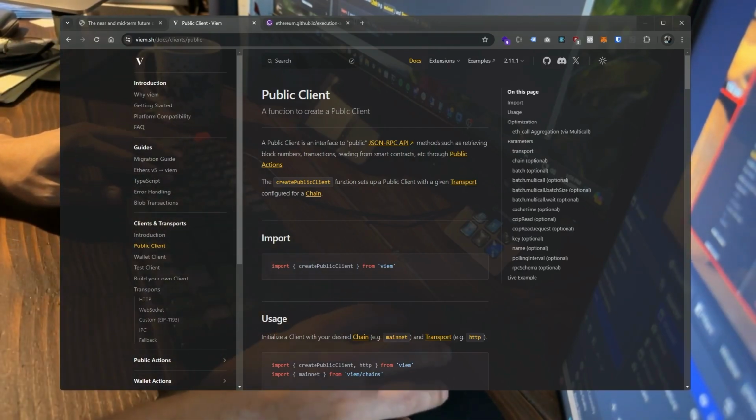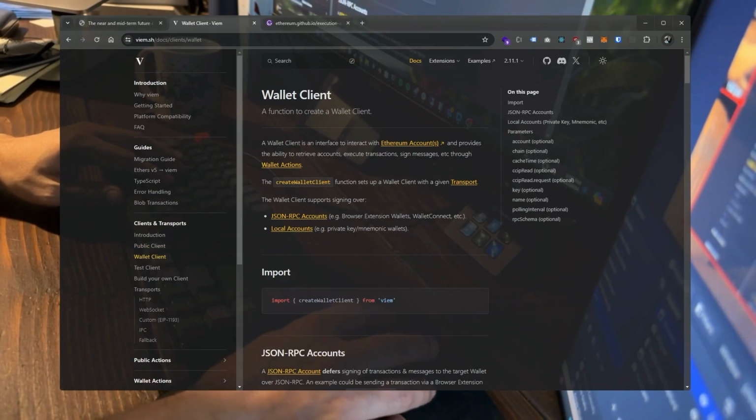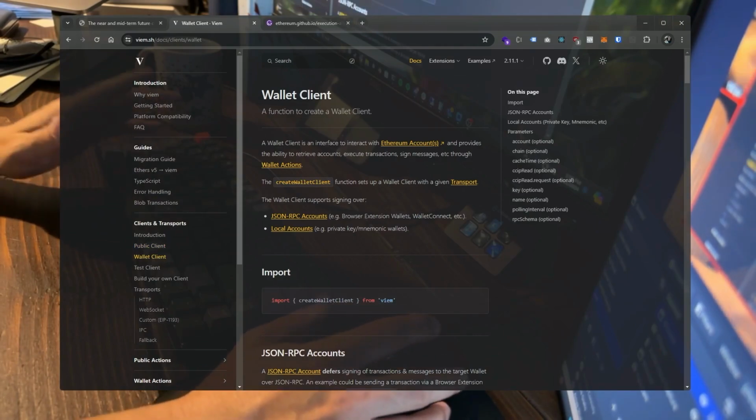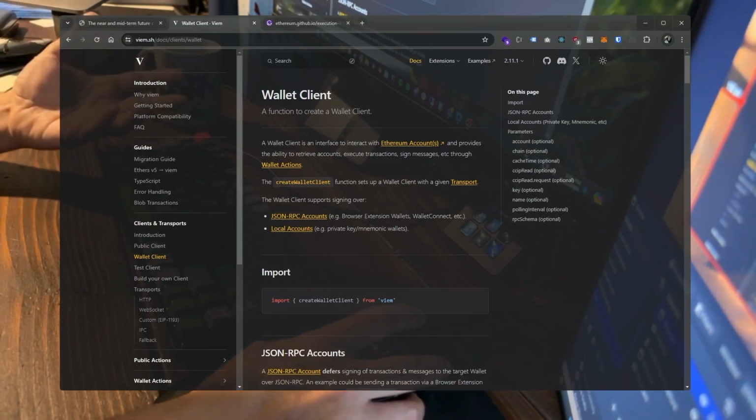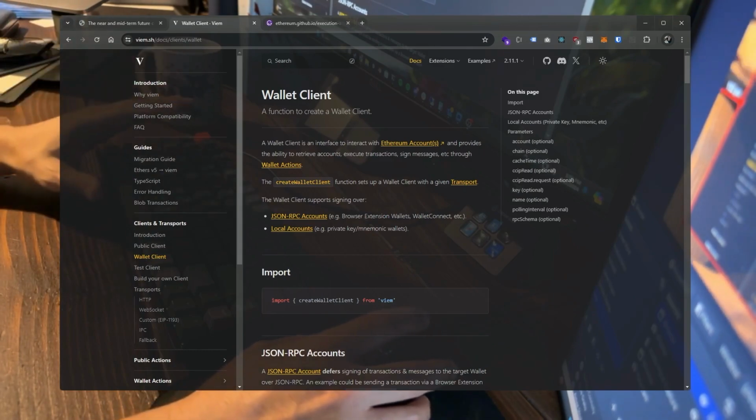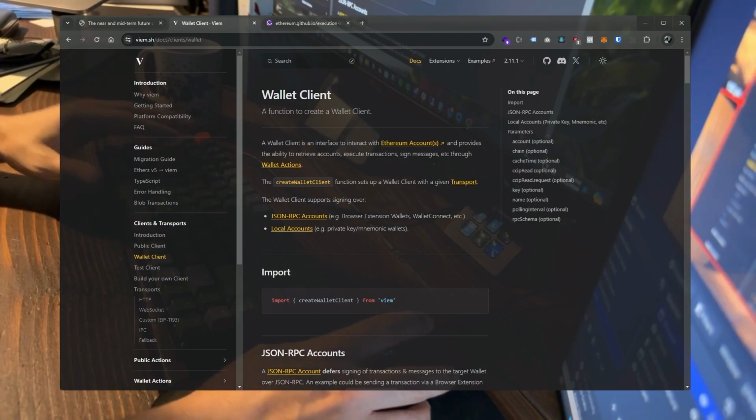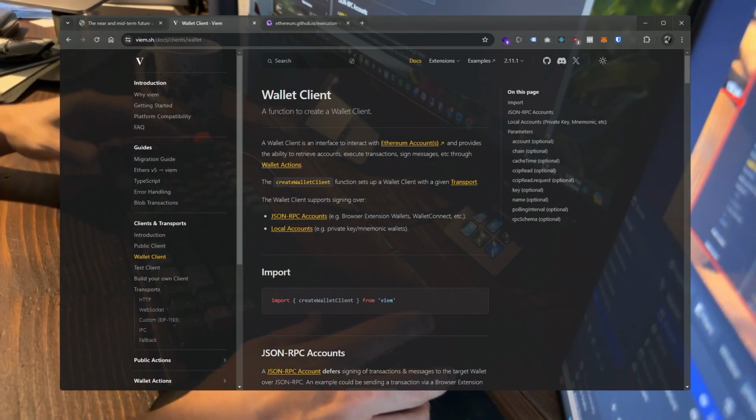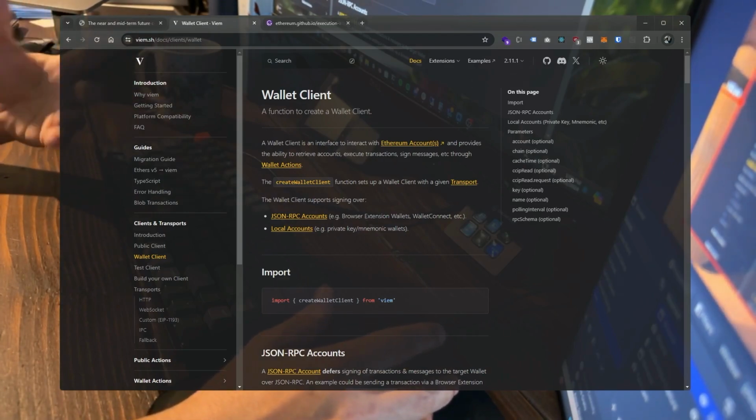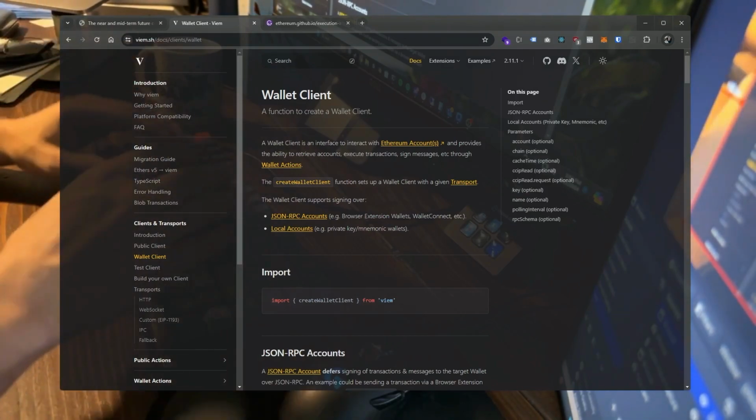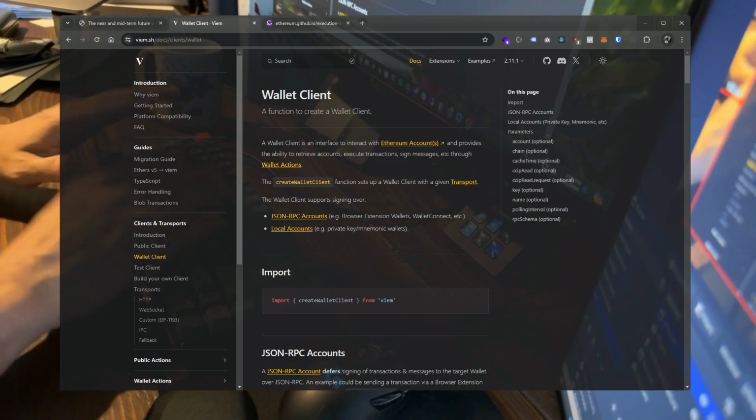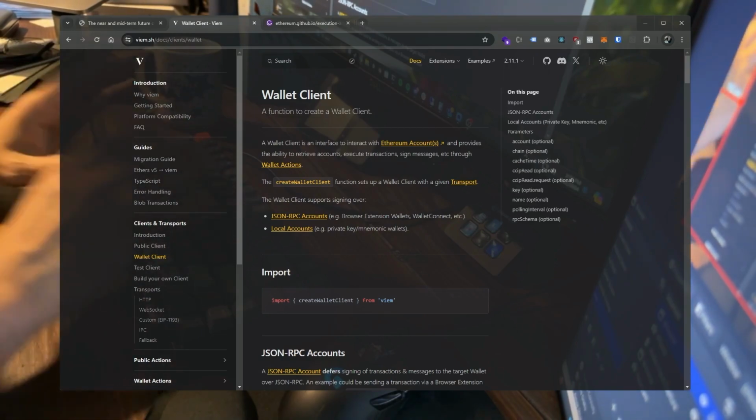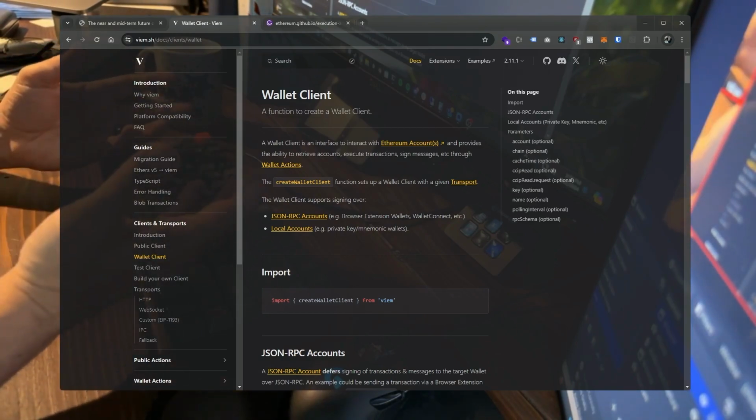Now, in order to achieve this, we have this idea of a wallet client in Viem. Wallet clients give us the capability to interact with accounts. So this gives us the capability to sign transactions, call smart contracts, and do everything that we'd want to do on Ethereum if we were changing any information. What we want to do today is simply transfer some ETH from one account to another.